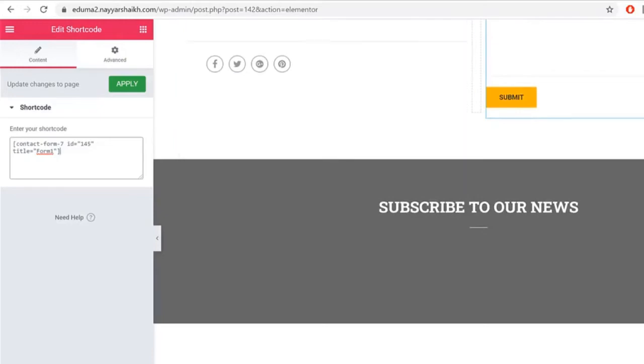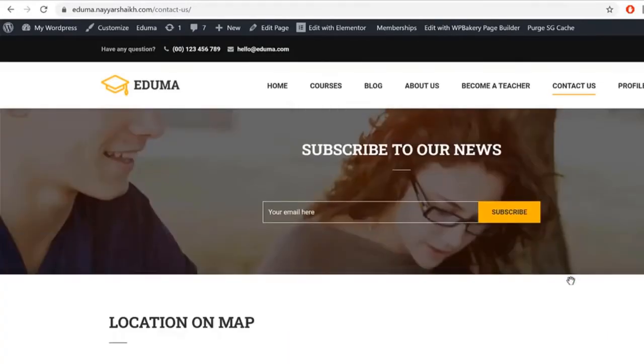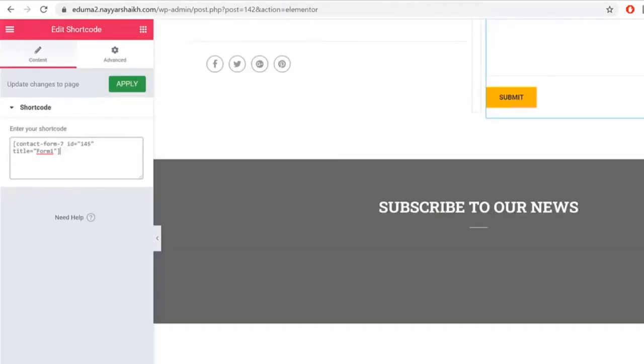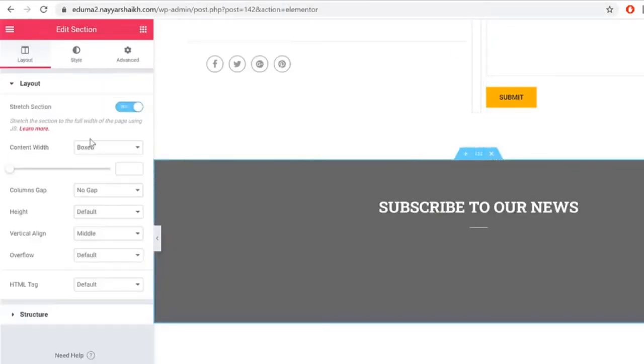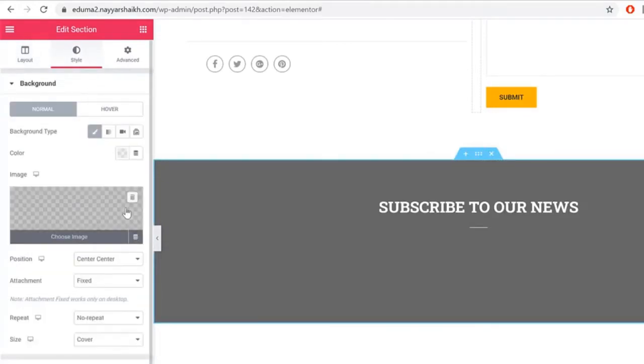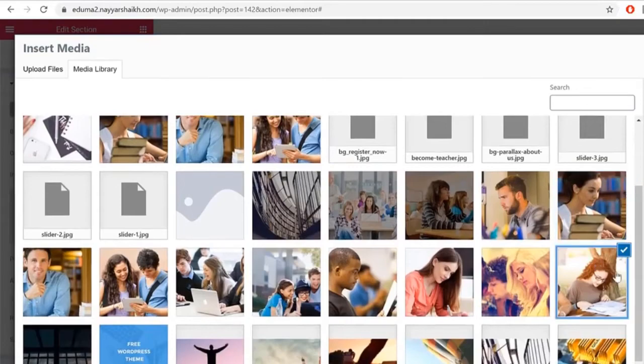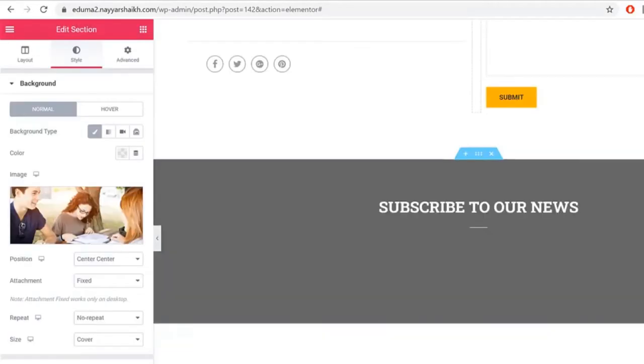Now when you scroll down, we have this section. First of all, at the background, we have to use this image. So let's first upload this image. Click on edit section, style, and replace this image. Again, we have to use this image as the background image. Select this image, click on insert media.